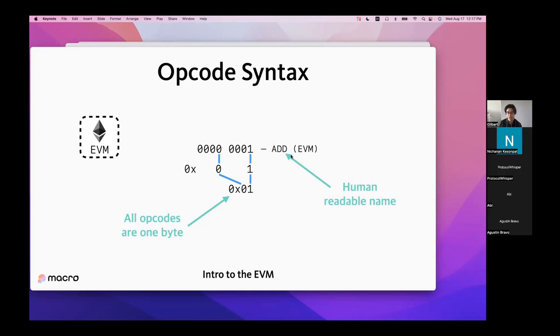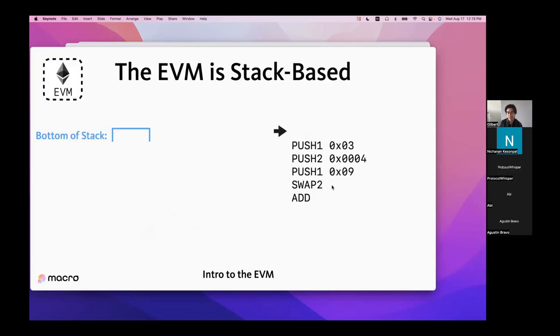But over here, this is the human readable name. So whenever we talk about the add opcode, we are just going to write out add rather than try to memorize the numbers here. Although if you work with this a lot, you probably have some memorized anyway. So on the right, we have a bunch of opcodes, and these are the human readable names.